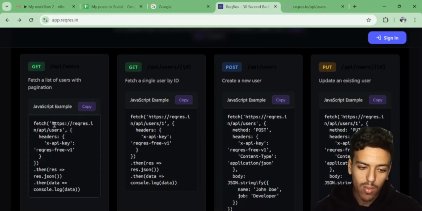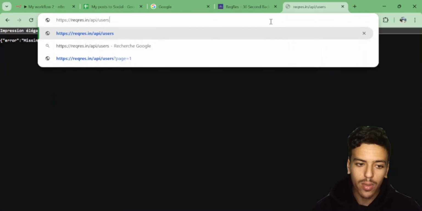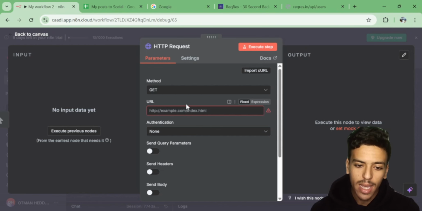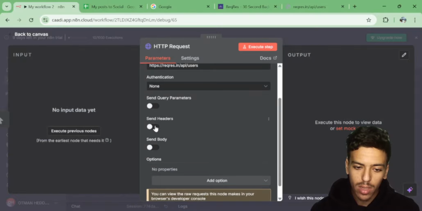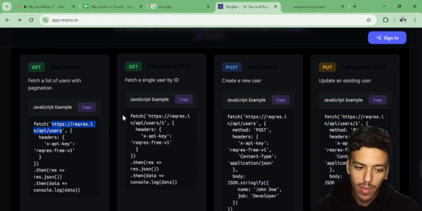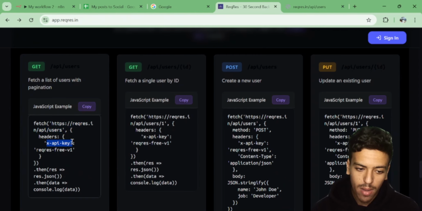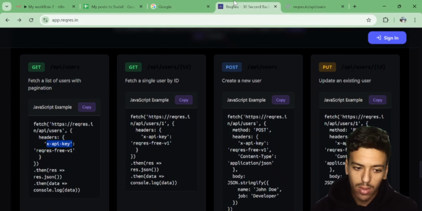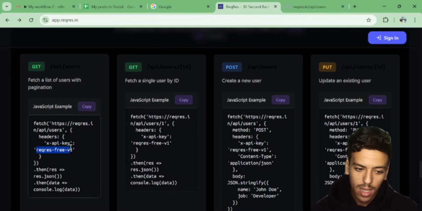So what I'm going to do is copy this URL. Okay, if I go to the URL, you will see it says missing API key, which means we need the API key. Let me copy this. Let's paste it on the URL. Okay, and let's keep it as a get request, and we are going to enable send headers because it's an API. So I'm going to name it X API. All right, so we need to put the value. Here is the value.